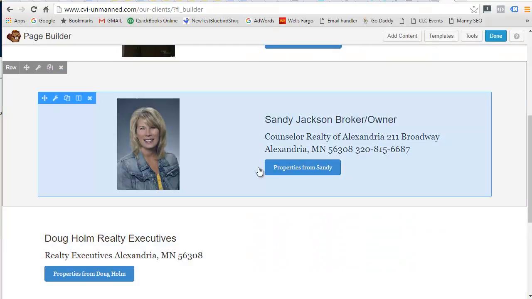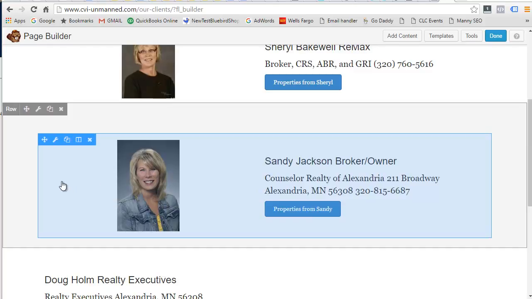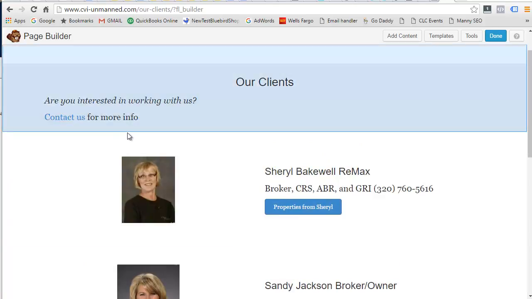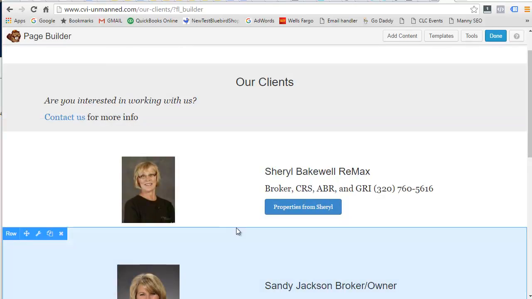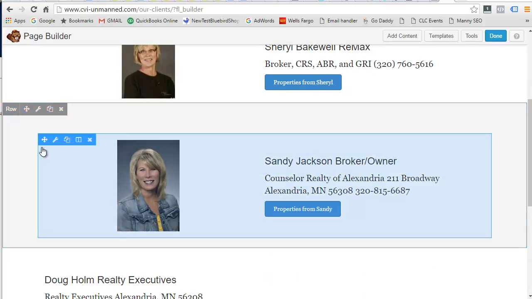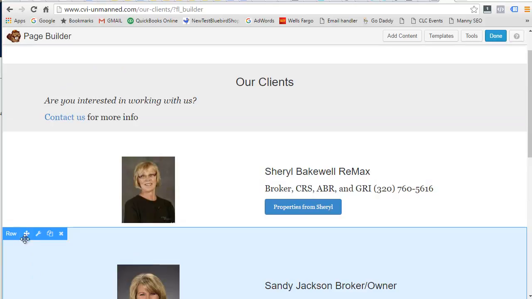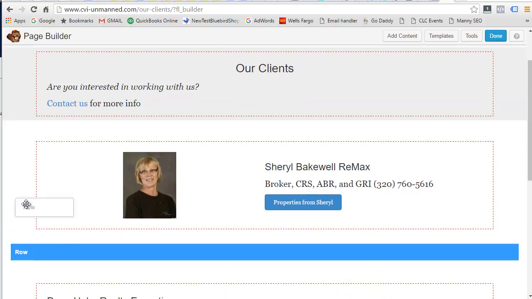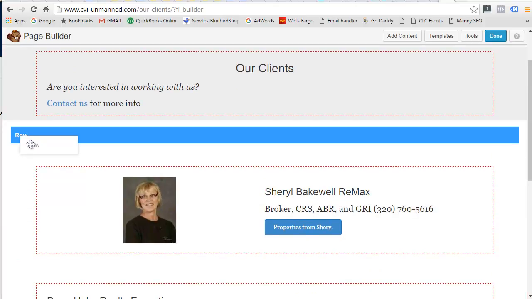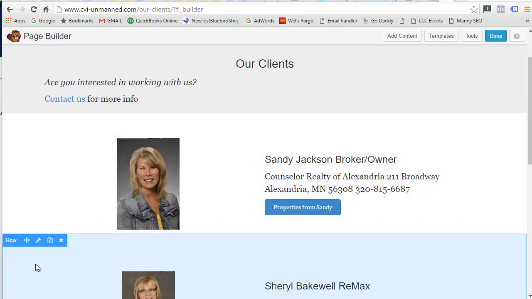And then what I would do is, let's say I wanted it to be between these two. These can be moved around too, by the way. If you wanted this row to be first, you can just click on this here for this row and move it up to ahead of that row. So now that row's up there.